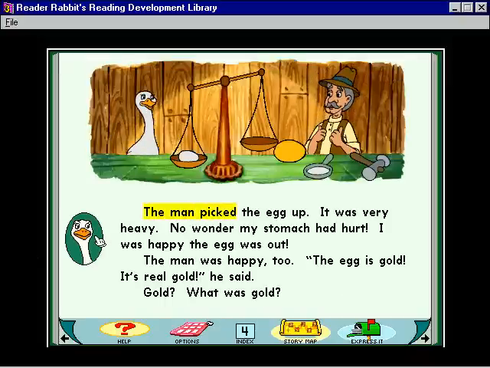The man picked the egg up. It was very heavy. No wonder my stomach had hurt. I was happy the egg was out. The man was happy too. "The egg is gold. It's real gold," he said. Gold? What was gold?